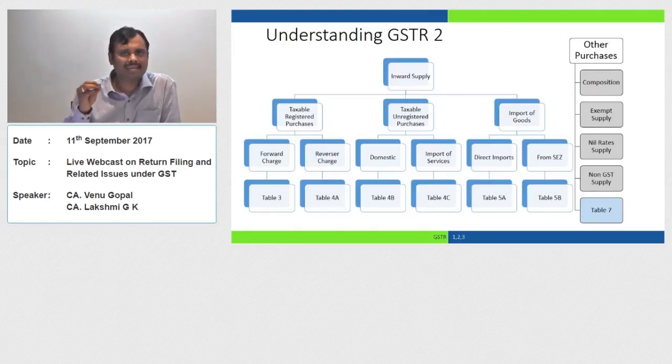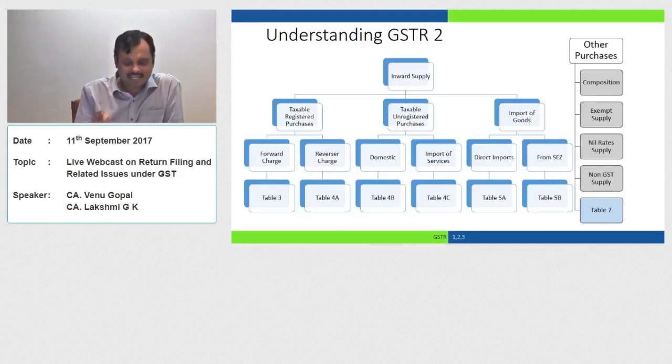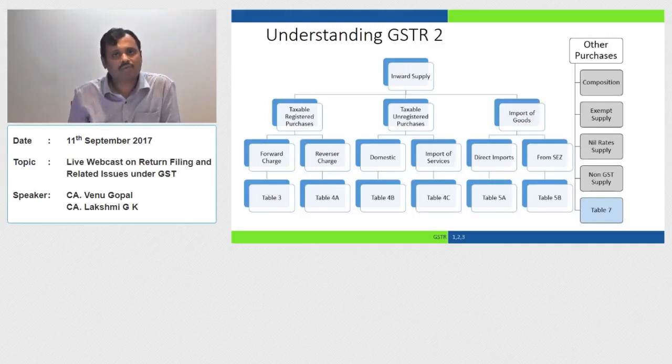So, when you are making such purchases, even if you are making them from a registered supplier, you will have to report that. Now, table 3 talks about forward taxable purchases. Table 4 talks about reverse charge taxable purchases and unregistered purchases.